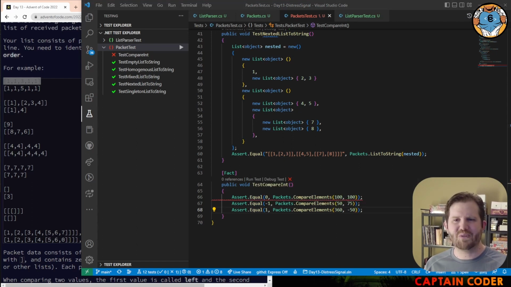Go ahead, see if you can write yourself a test for CompareElements that is working on just integers, implement it, get your test passing.